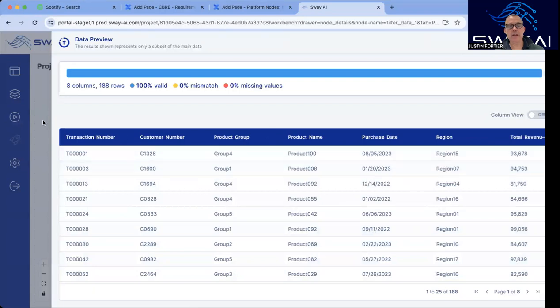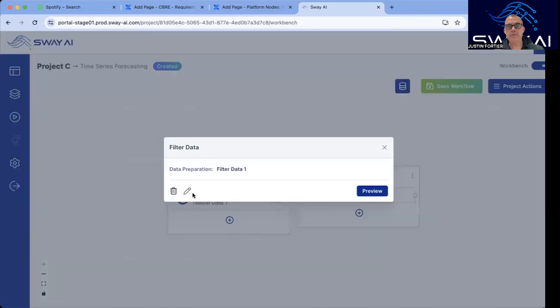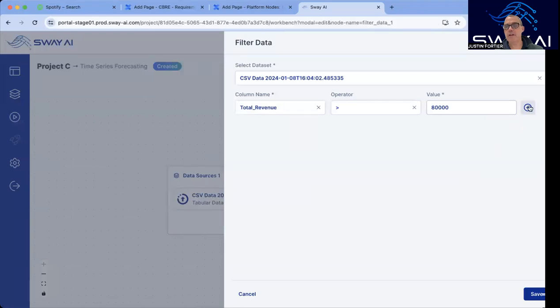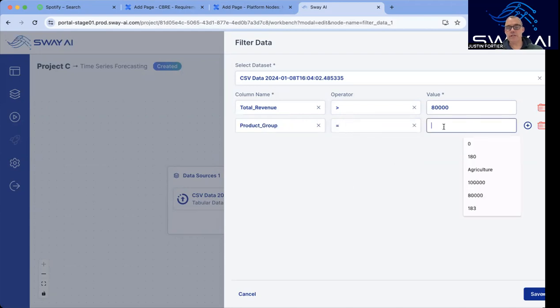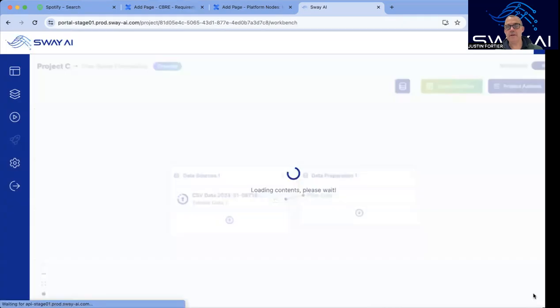like product group? We can just go back to the node, go back to the design view, add another condition. And here we're going to say product group equals, and we're just going to say group one. So now it has to meet both these criteria. This is an and, not an or, okay?